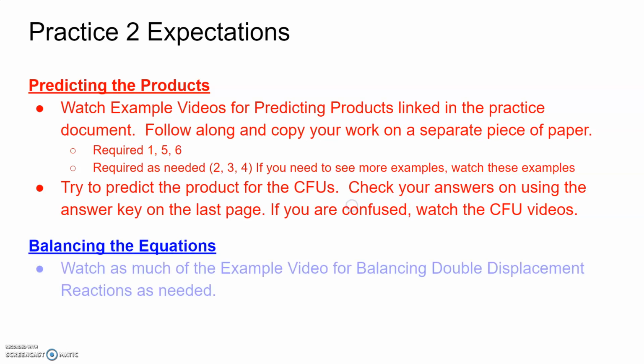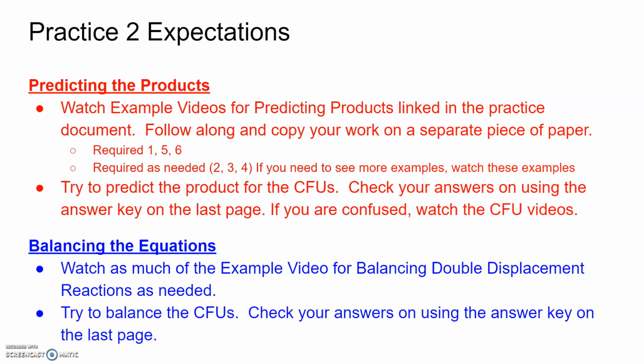When you get to balancing equations, which is the second part, you're going to watch as much of the example video as you need. You may not need to watch very much of it because we've been doing balancing equations, just one simple strategy or one simple trick. But if you want to watch the whole thing, you're welcome to. And then you're going to try and balance the CFUs. And then you'll check your answers using the answer key.